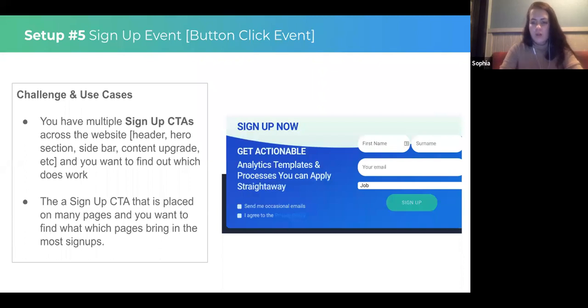And you want to find out which one does work. So to know which one you have to emphasize a bit more, and which ones you have to simply give up, because what's the point of having something in there if it doesn't work? It simply loads the page, and it loses the attention of the visitors. Another thing we might be curious to find out is if there is a sign up CTA that's placed on many pages, which pages are bringing in the most signups.